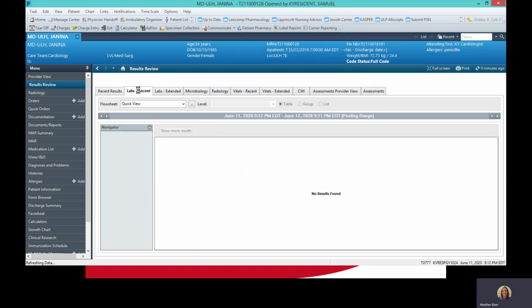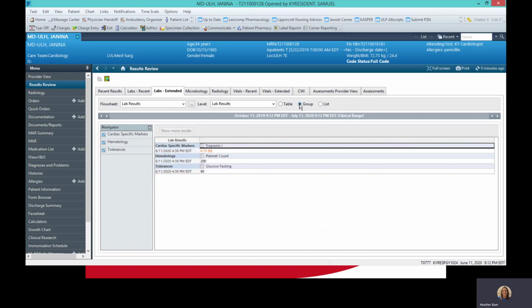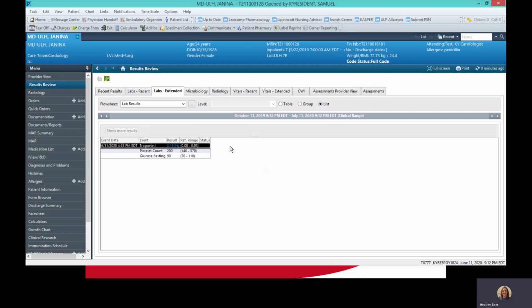If we go to our labs recent, it's going to give you just your most recent labs, versus labs extended, which is a longer view of those labs. Within the labs tabs, you have 3 different view options. It defaults to this table, which is nice for grouping labs in certain ways. You also have an option for group, which would put your groupings of labs a little better. And then a third one is list. This is really nice for students and for anyone that has a new appreciation of lab work and is wanting to see the reference ranges right there on the front of their screen.